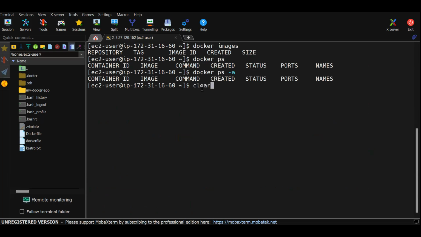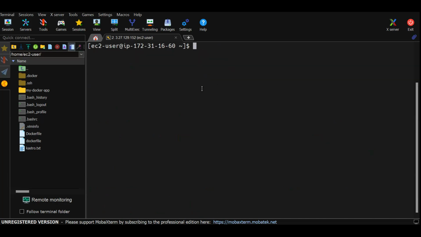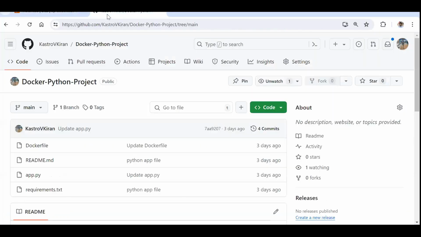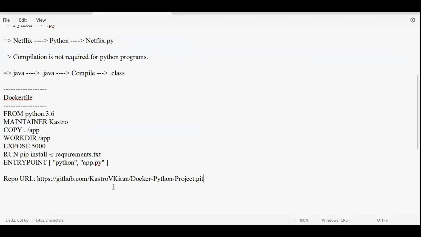Right. Now we are going to Dockerize the Python-based application. Currently, where is my source code? My source code is available in the GitHub repository. The first thing you have to do is clone the source code. So how will you clone the source code?